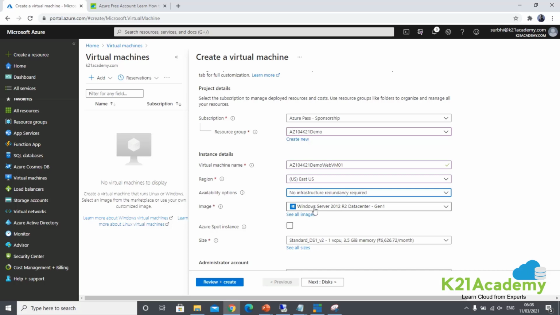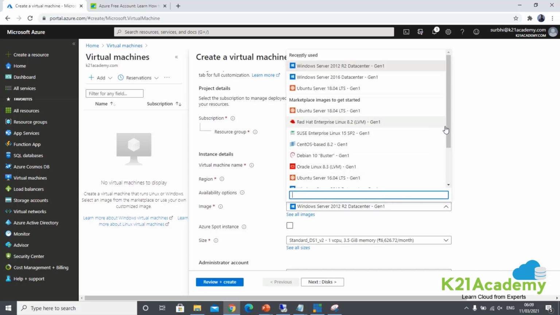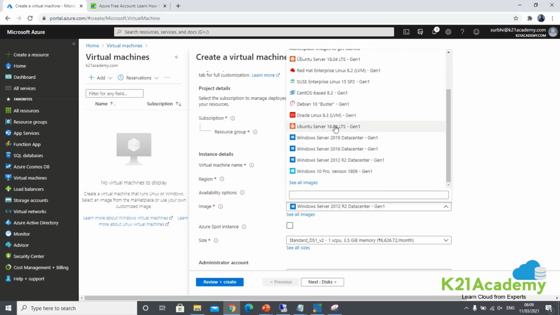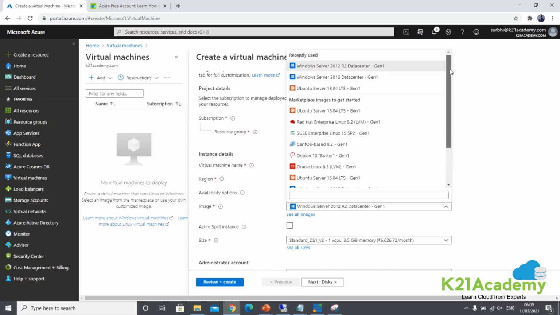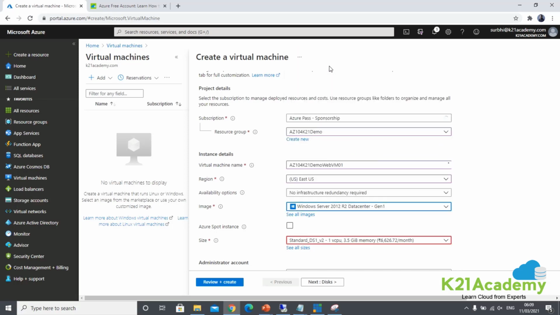Now I'm going to select a machine or image, which kind of operating system I have. Now for now, I want to create IIS, which runs on Windows. So I'll be selecting Windows operating system, but you can pick any operating system of your choice like Linux, Ubuntu, or other one. So I'll be selecting, leave it default, Windows Server 2012.